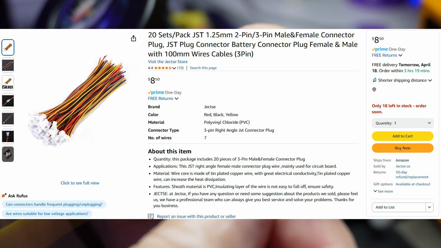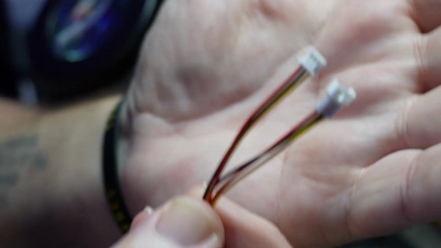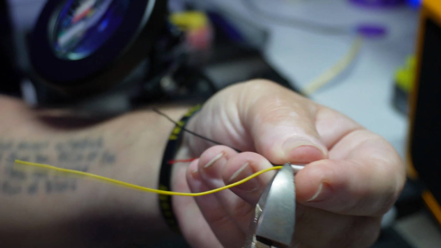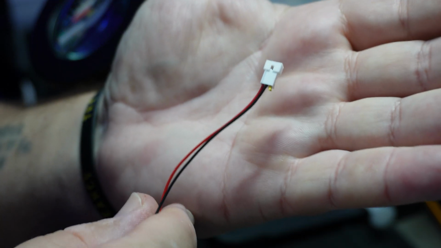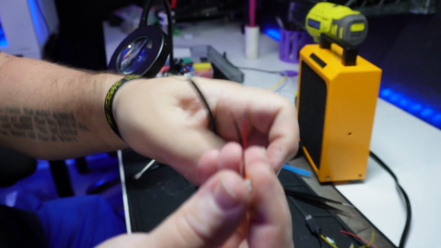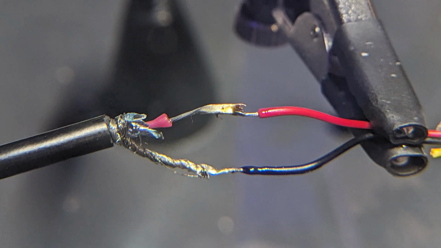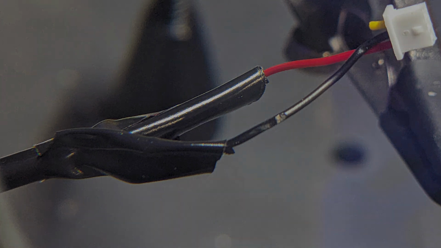I also have these extra male and female JST connectors that I also bought for my Solvol. These have 3 wires, but I'll only need the red and black again, so I trim the yellow one away. Then I trimmed one of those down, and I'm going to solder it to the USB cable, black to black or bare to black and red to red, obviously. Then, because I don't want these wires touching, I taped those wires up separately with electrical tape, and then I slid the heat shrink over on top of that.